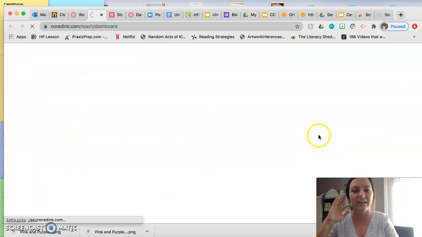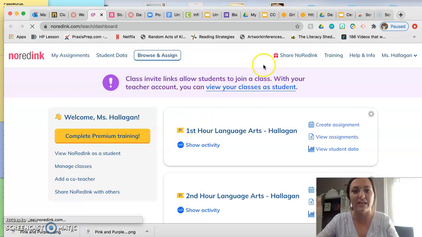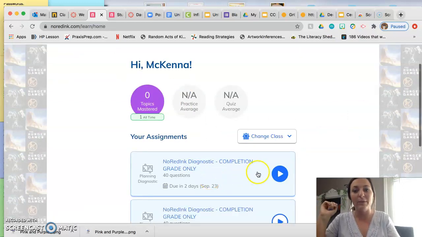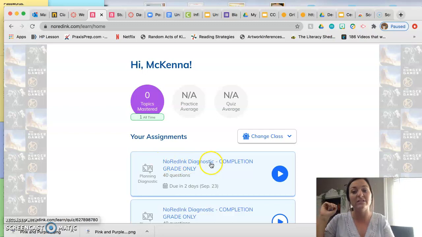So if I click that link, once you've logged in and everything, your screen is going to look like this. There will be a play button. You have to do the NoRedInk Diagnostic. It has a completion grade only, and that's what's currently missing in the grade book.